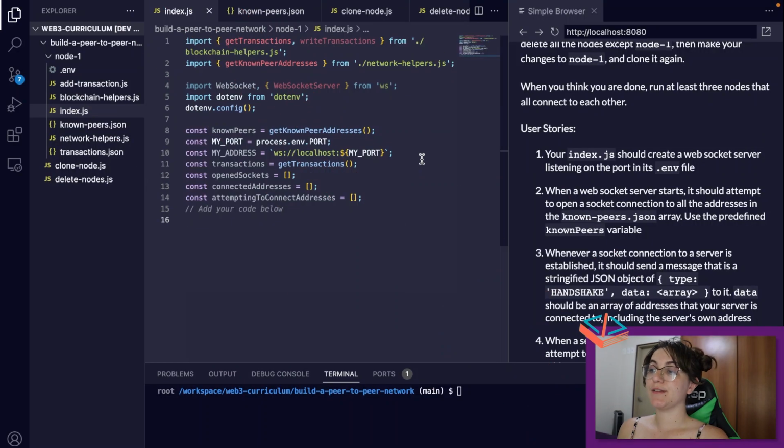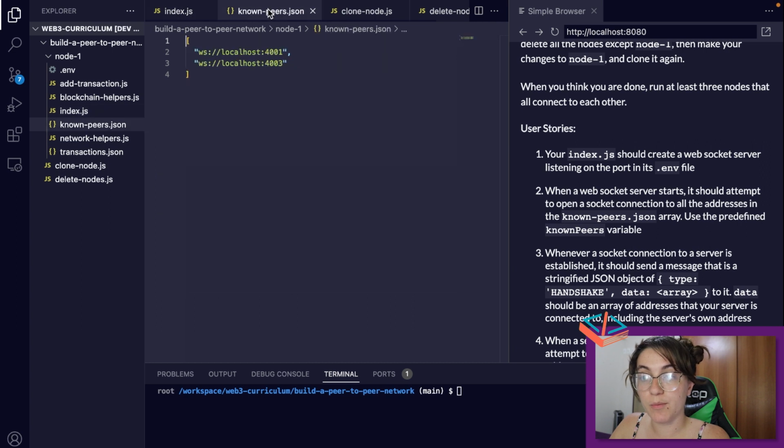So we have to start by creating a WebSocket server listening to a port in its .env file. So what does this WebSocket mean? Basically, we're gonna create an application that will listen to the ports that are available. If you see in here, we have a file called nonpeers.json and we have here the ports that are available. We have this 4001 and 4003, okay?